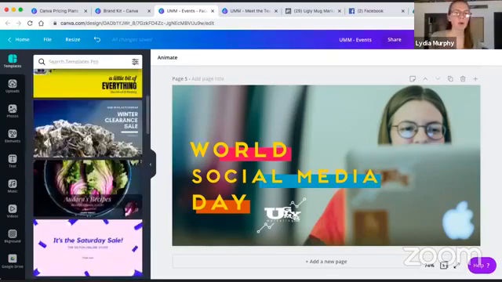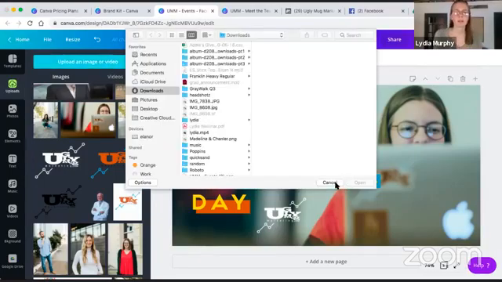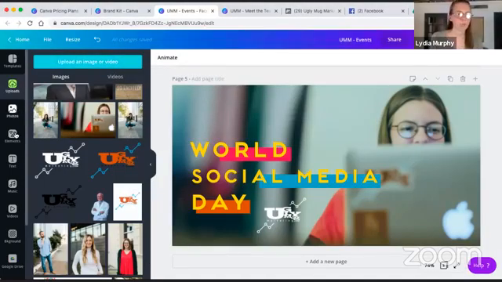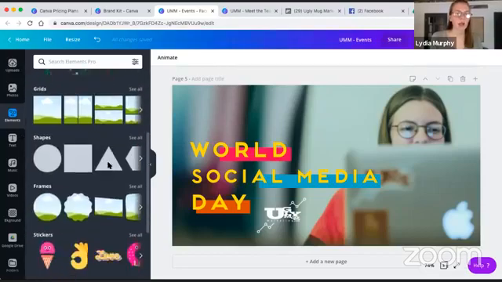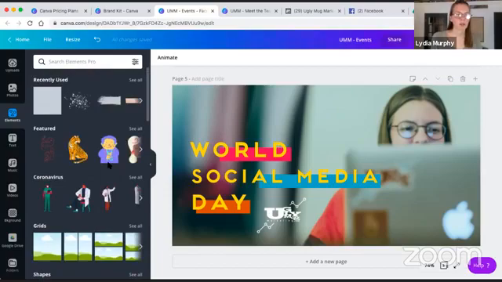They have some cool templates. If you need to upload a file, simply click upload an image or video. It'll bring up your file finder. What else? We've gone to elements. Elements is definitely, I think, one of the more common things that I'm looking through.